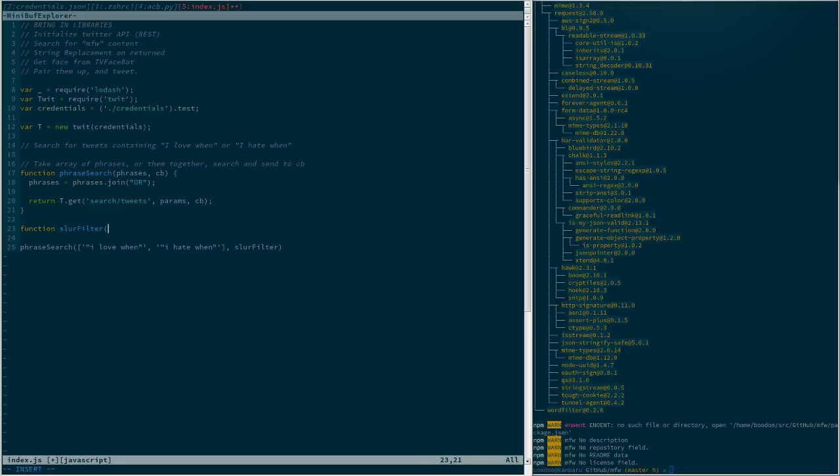So slur filter is going to take tweets, right? Oh wait, sorry. First it'll be error, data, response is what's going to get passed to it. If error, console.error searching tweets.